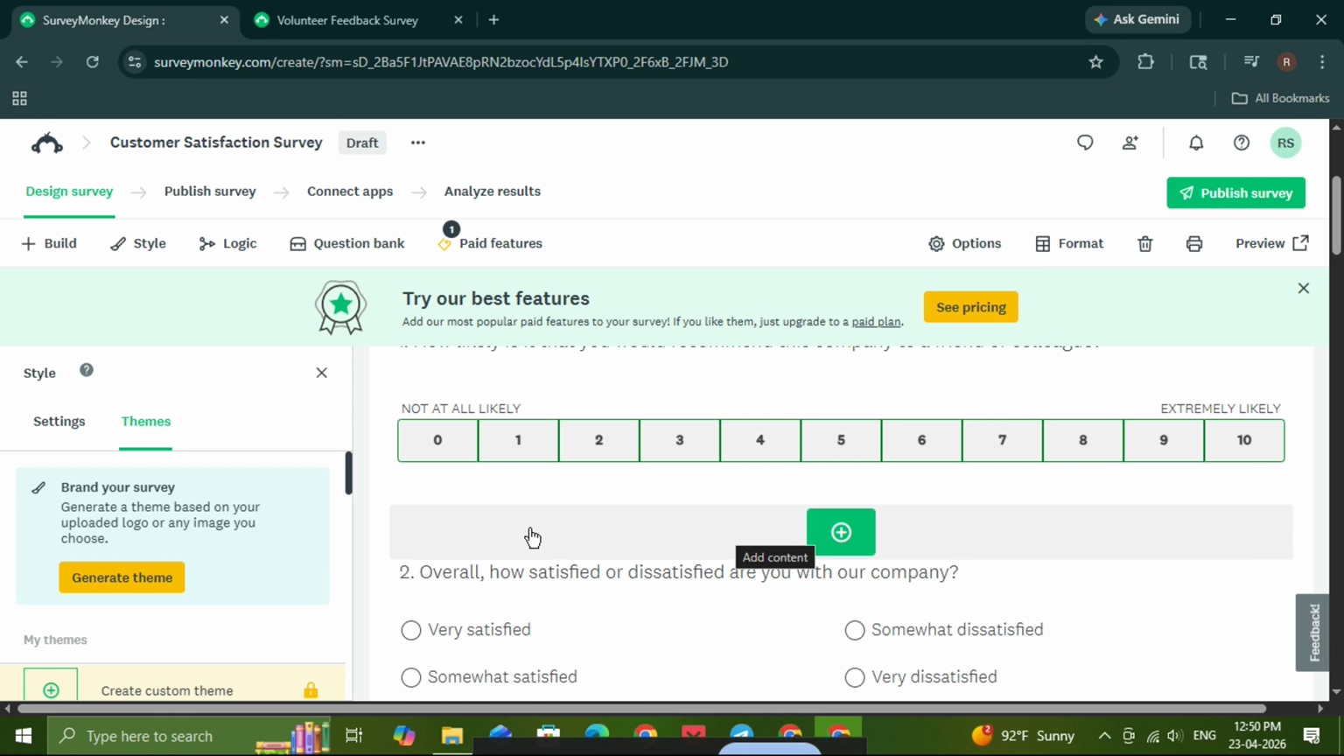As you go through the survey, think about the type of feedback you actually want to collect. For example, if your goal is to improve customer service, you might ask how satisfied people were with response time or support quality. If you want product feedback, you might ask what features they liked most and what could be improved. The more focused your questions are, the more useful your results will be.